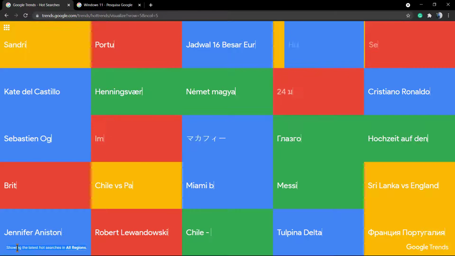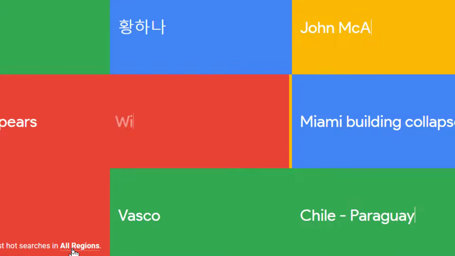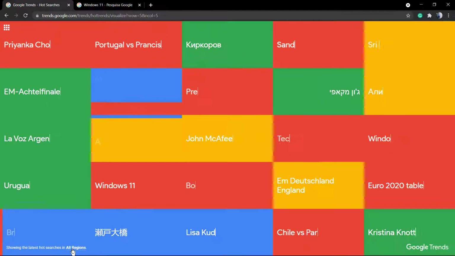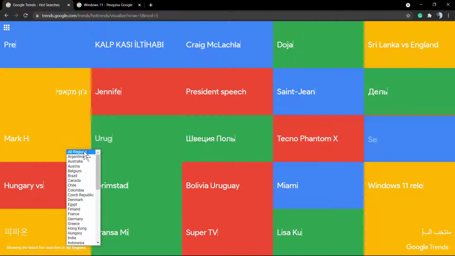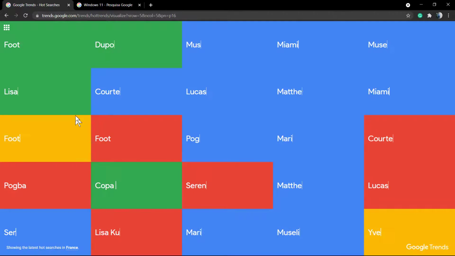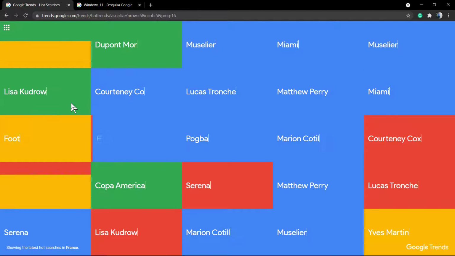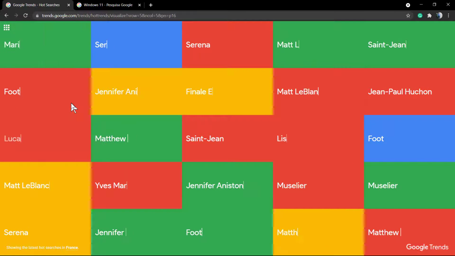Now, if you have a look at the bottom left corner, we can see the hot search in all regions. But if you click on all regions, you can select the region that you are located in. For example, let's imagine that we are in France. Now, we are in Paris, and here are the top search results from persons located in France.